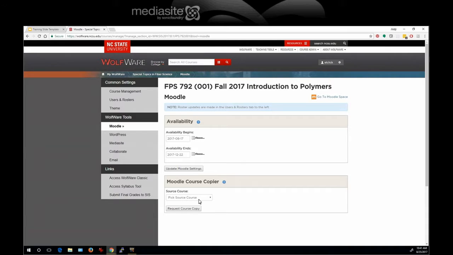You'll also be able to use the Moodle course copier to load content from a previous offering or from one of our developmental spaces if this is a 601 course.